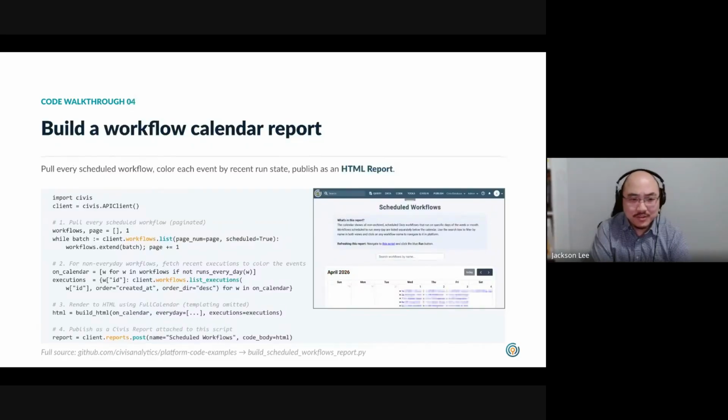Moving on. Now we have some examples, not just in slides here. We have a public repo on GitHub, under github.com/CivisAnalytics/civis-platform-code-examples. There you can find a whole bunch of example code, not just Python. There are other things we have, but let's focus on Python. You will find, for example, code like build schedule workflows report.